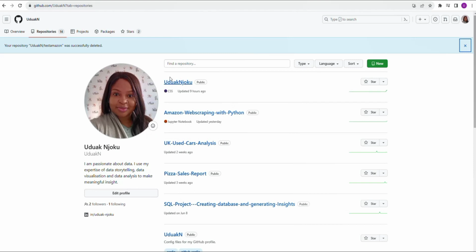So, deleted. You can see the test Amazon is no longer there. Your repository test Amazon was successfully deleted.